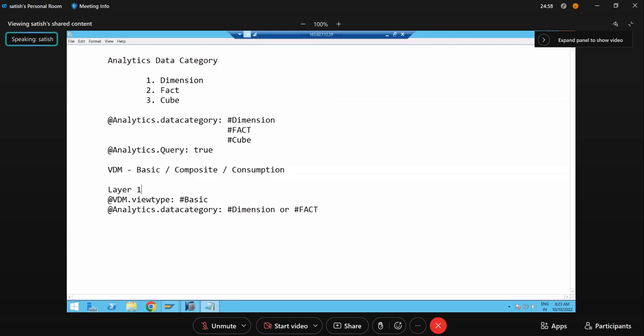Okay, now similarly, layer 2 comes with composite, guys. Layer 2 comes with VDM type composite. We write a CDS on top of basic CDSs. Nothing but that comes under composite. Any CDS that has been written on top of any other CDS comes under composite.